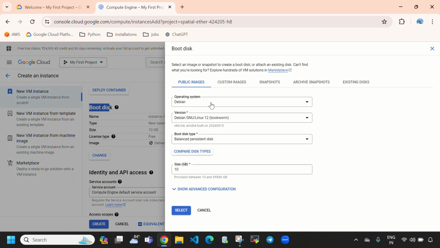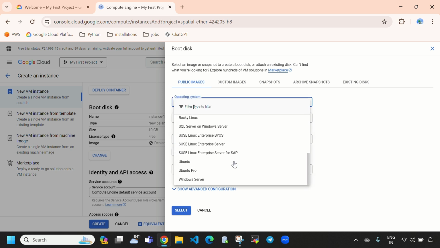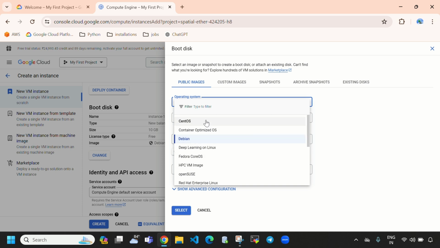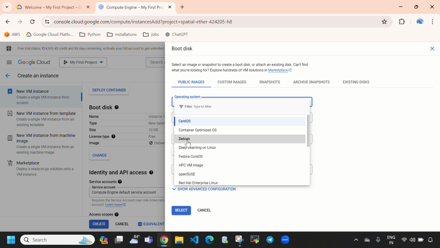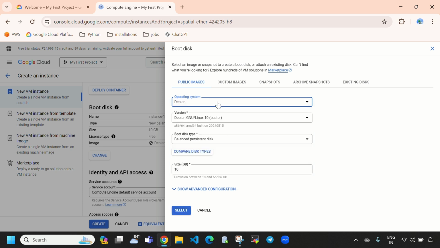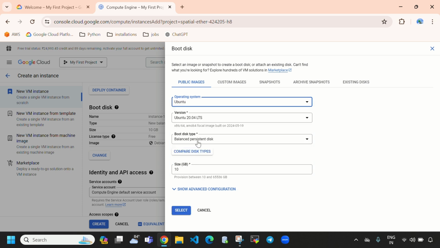Boot disk is nothing but the operating system. You can select your own operating system. Here there are n number of operating systems. You can see these are all the operating systems. If you want CentOS, you can directly select this. Or if you want Debian, you can directly select Debian. Or if you want Ubuntu, here you can see Ubuntu. You can directly select Ubuntu. In this video, I'm going with Ubuntu, here you can see 20.04.